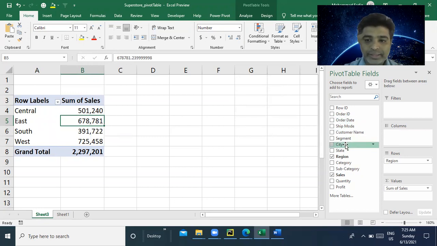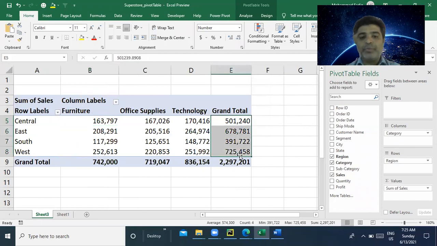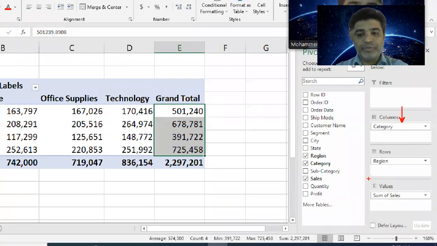So what I can do is select the category column, drag and drop it into the columns. You can see this data is being subdivided based on the category. So that means in the columns I have given the category wise information, and in the rows I have given the region wise sales.